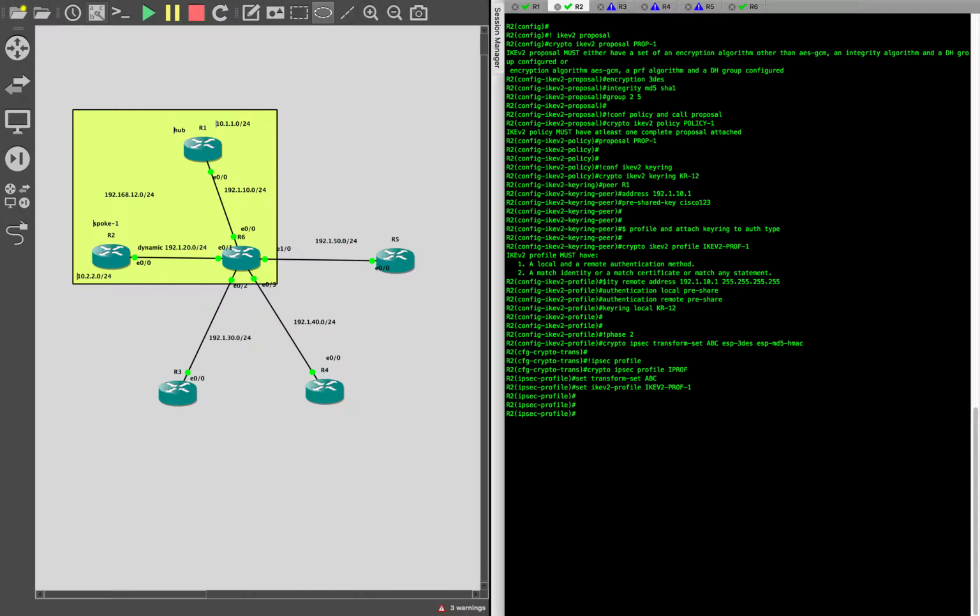Now comes the interesting part, right? The tunnel, right? The tunnel which we are talking about. This is the place. So till now, whatever we have done, most of it will remain exactly the same on my R1, right? When I go and do the configuration on R1.